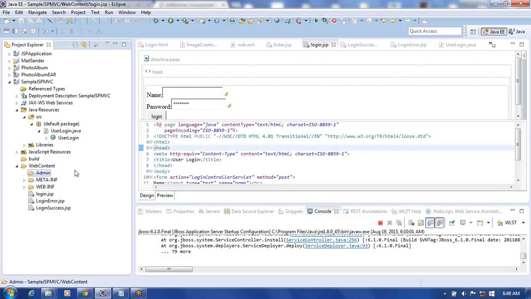In the web content folder, you can have the META-INF folder and the WEB-INF folder. In the WEB-INF folder, you can have an XML file. There you can describe the servlets, the servlet descriptors. And login JSP, login error JSP, and login success JSP are going to be simple views here. So when you deploy the application, it is going to be the root folder, that's nothing but web content.